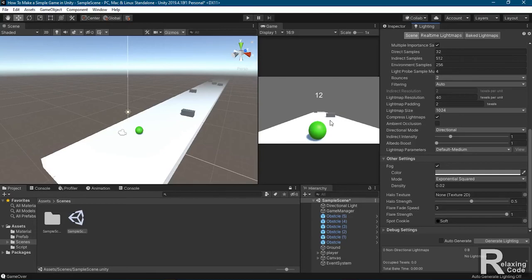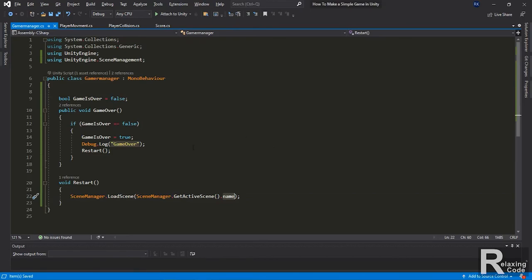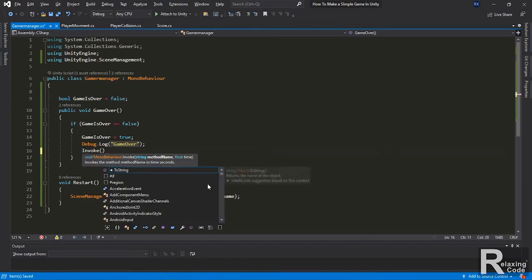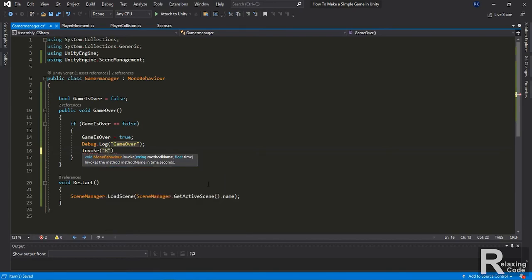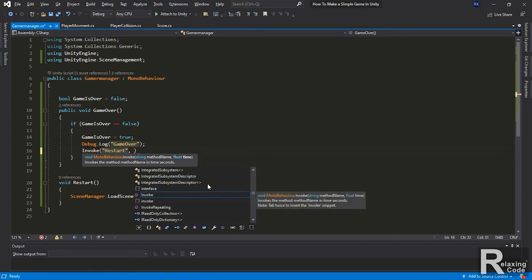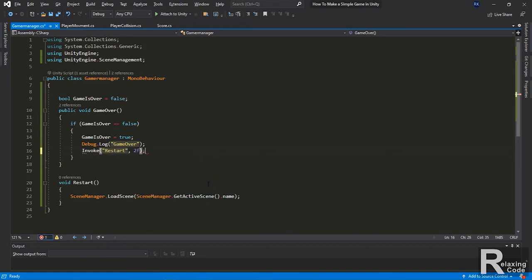It's with the fast reloading or restarting. So if we head back to our code, we can change this and write Invoke, open the parentheses, inside double quotation marks "Restart", and then we will write 2f and close it with a semicolon. What this code means is it will call this function Restart, but it will call it after 2 seconds.